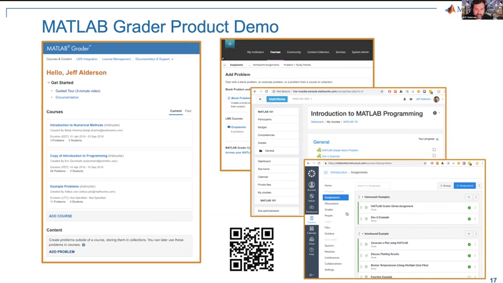Okay. So this is the point in time where I'm going to stop sharing. I believe that's where I'm at. Yeah, I'm going to stop sharing my slides, and we're going to jump right into the product.